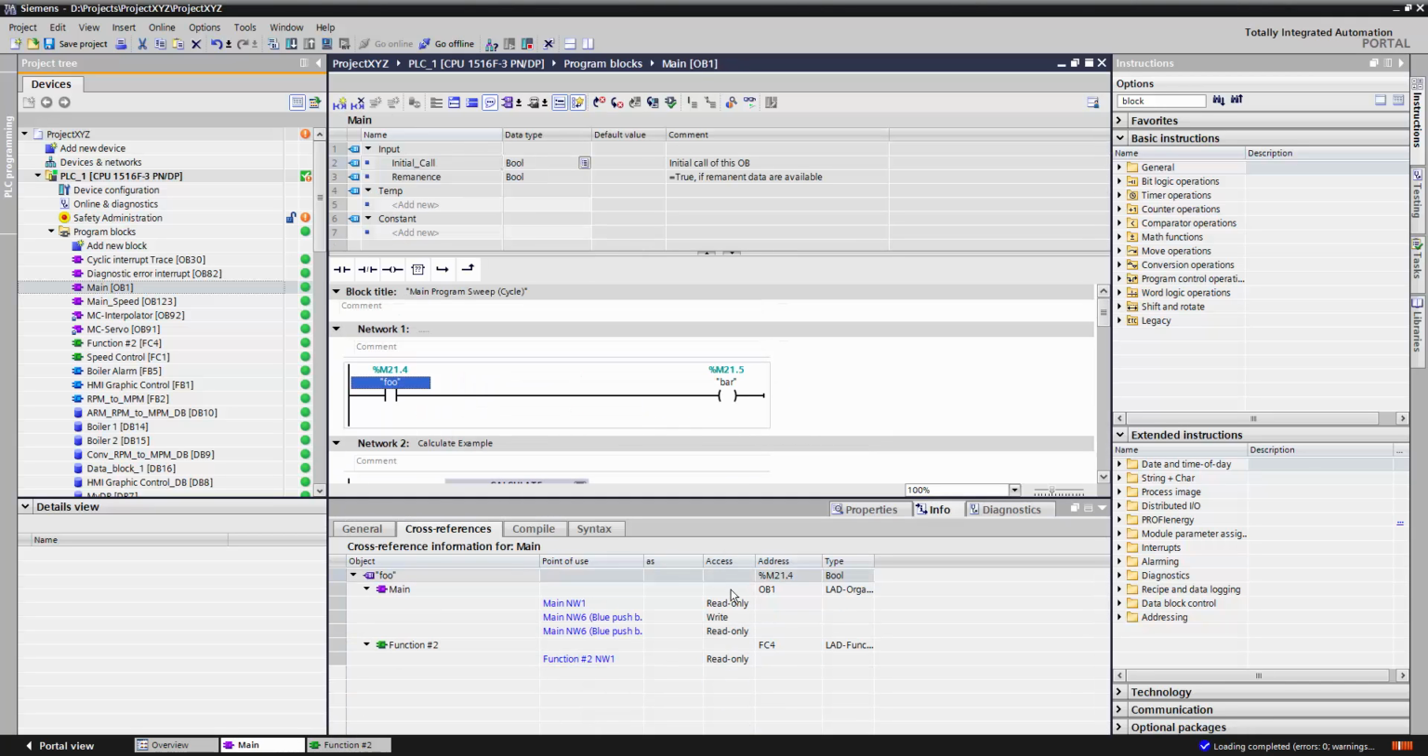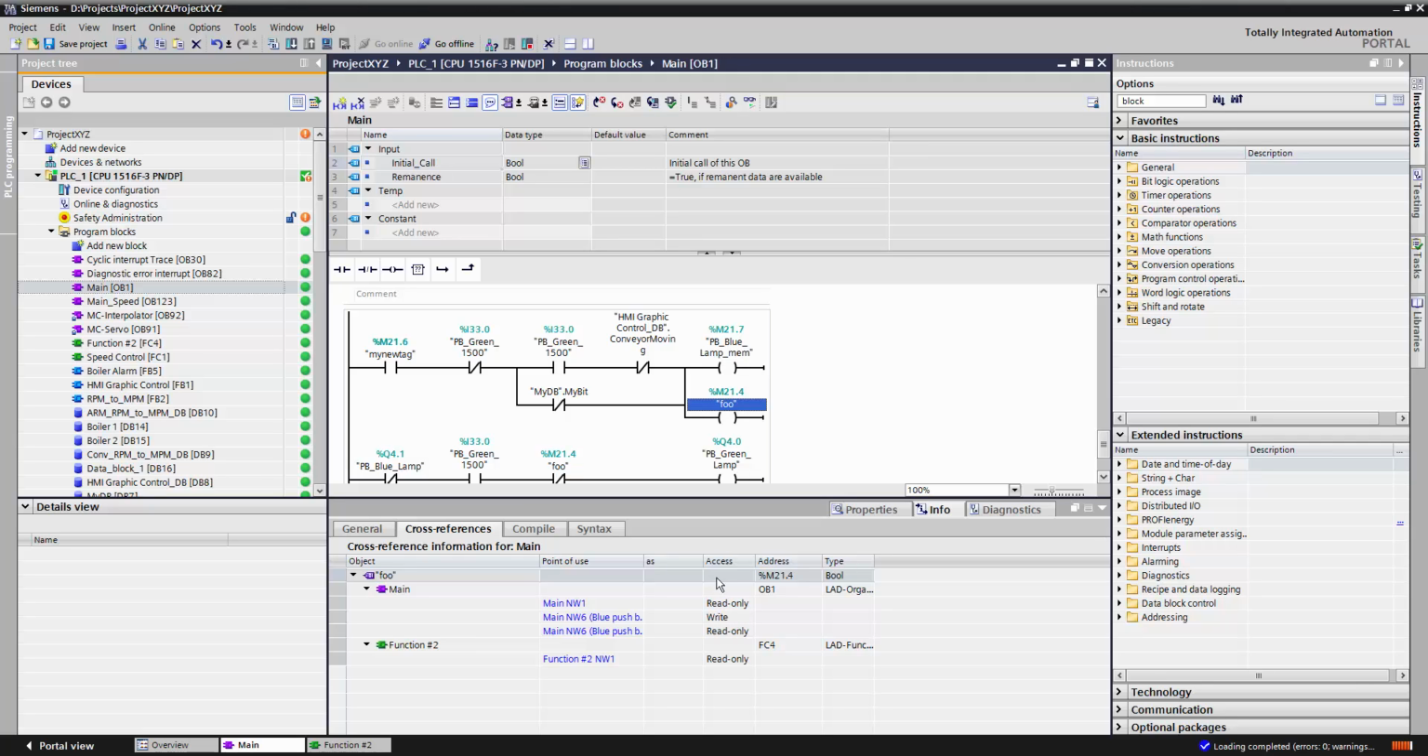It's also important to note that we say here whether it's being read, like in this case it's only being read, or whether it's being written to in the column called access. And this is important. You want to be careful and make sure that your bits aren't being, say, written to in two different locations, because that could cause problems.